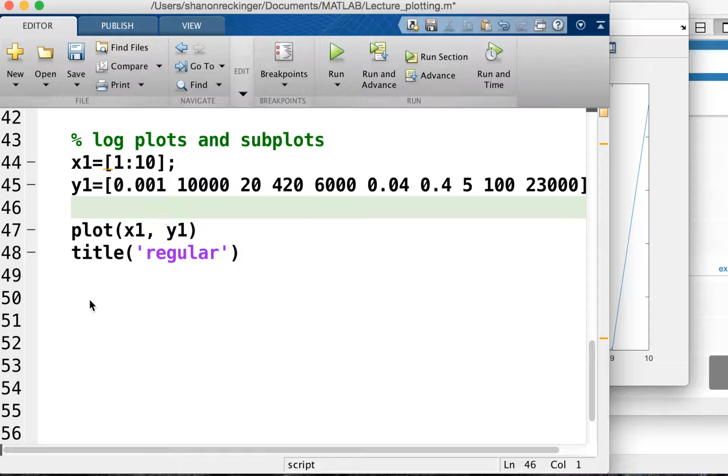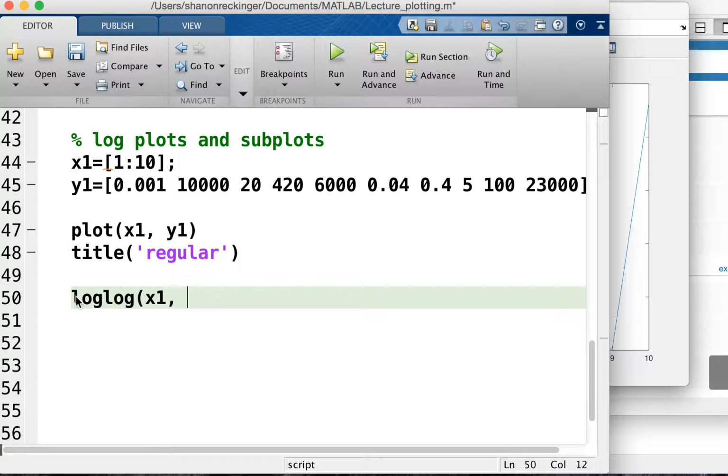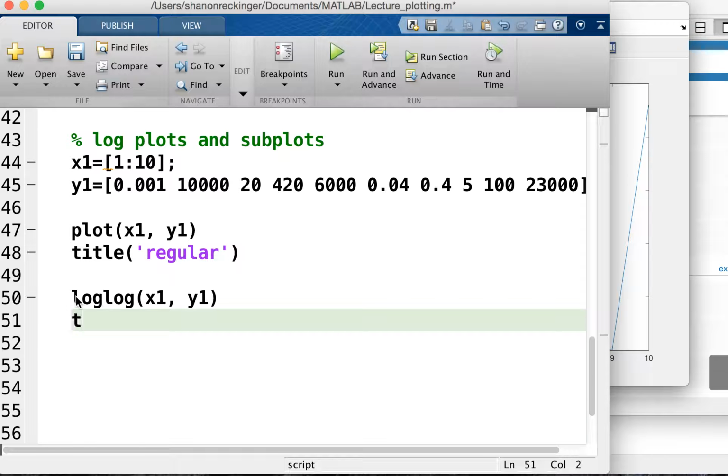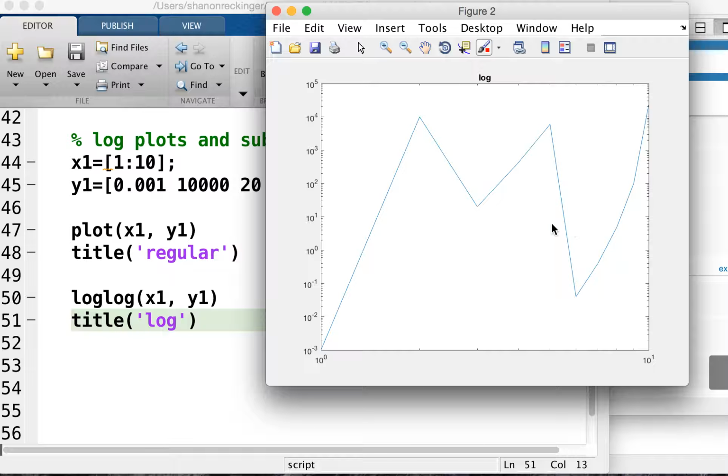You can do what's called a log-log plot. That's going to put both axes on a log scale. And let me show you what it looks like first. It logged both axes, and so we don't really need to log the x-axis because it's just 1 through 10, but that's just the function name for it, log-log. But you can see that it's much easier to see the values of the data on a log scale.